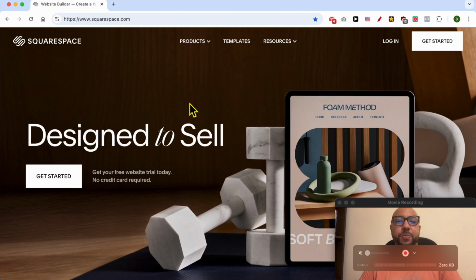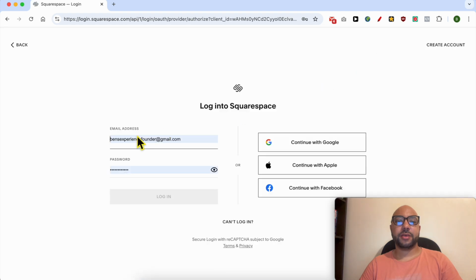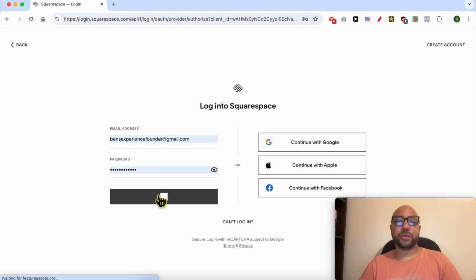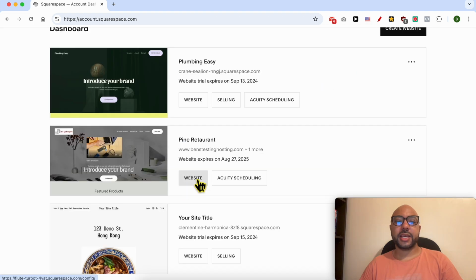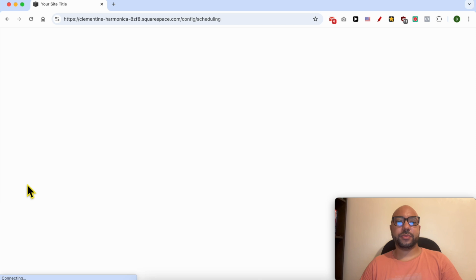In this video, I will show you how to add equity scheduling to Squarespace. This is squarespace.com, and first I need to log in to my account by filling my email address and password. Click on this website button below the website you want to add equity scheduling on. And from this left side menu, click on scheduling. Wait a moment.